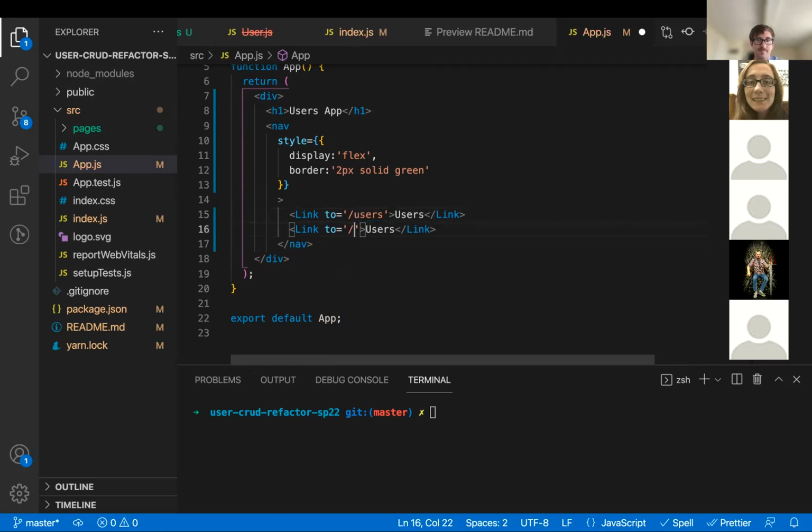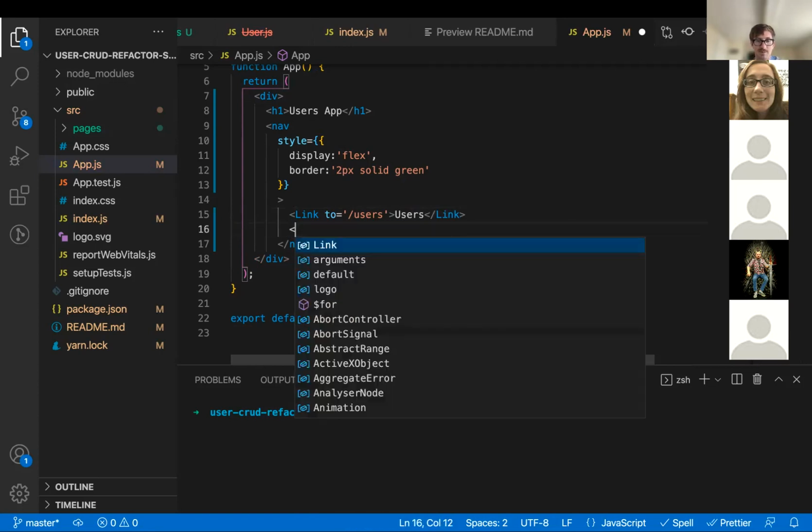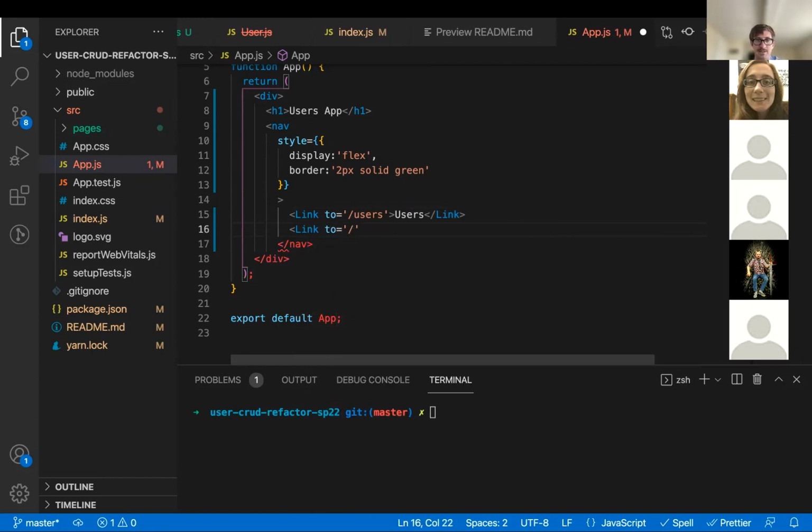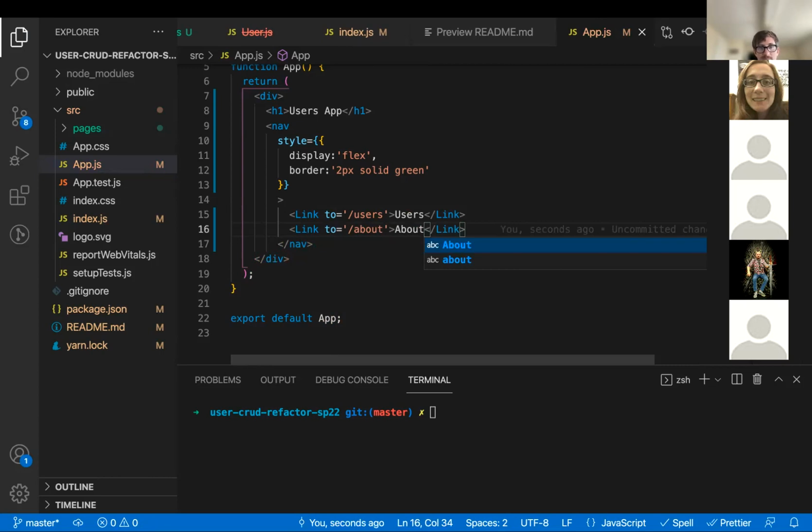I'm actually not going to do this show yet. And then we're just going to do the link to /about. A lazy way, just a little UI thing, is to have a little pipe and then a space so the two links aren't nested up against each other.